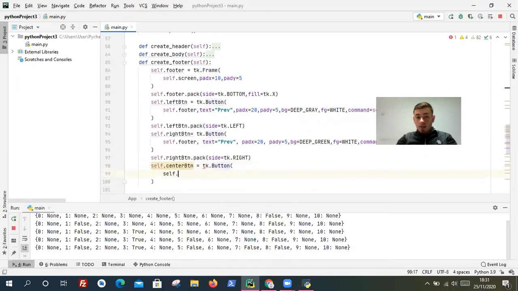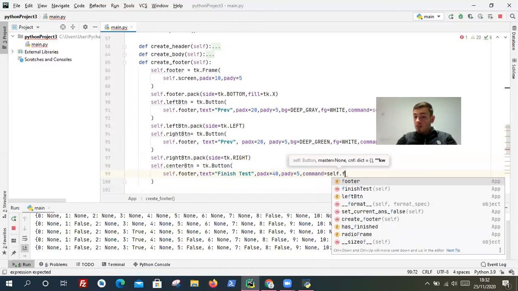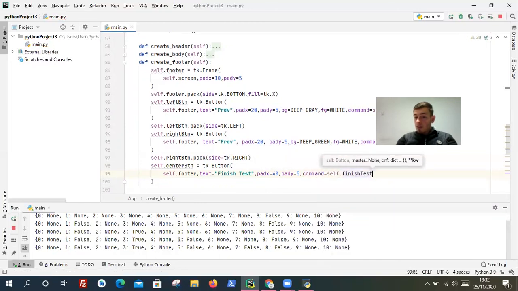Select the center button. Right. Select the footer. Text. Let's set the text finish test. Let's set padding to like 40. Let's set it to 5. Let's set a command with equal to self.finish test. Alright, now what we can do in here, we can set the colors. Let's set the background to deep red and foreground to white.